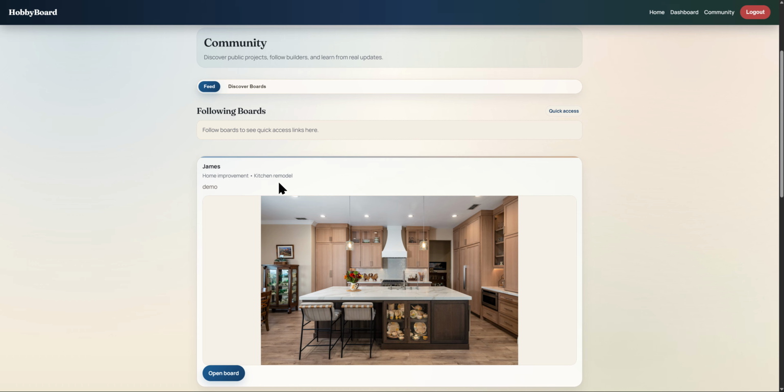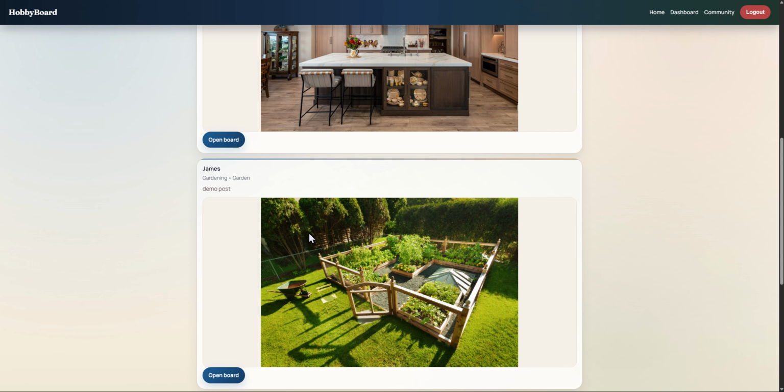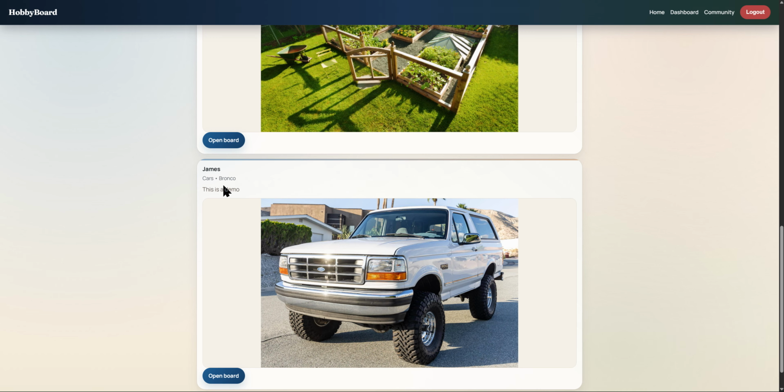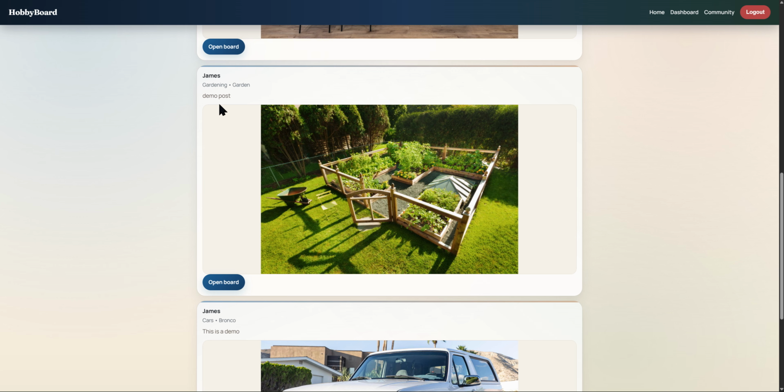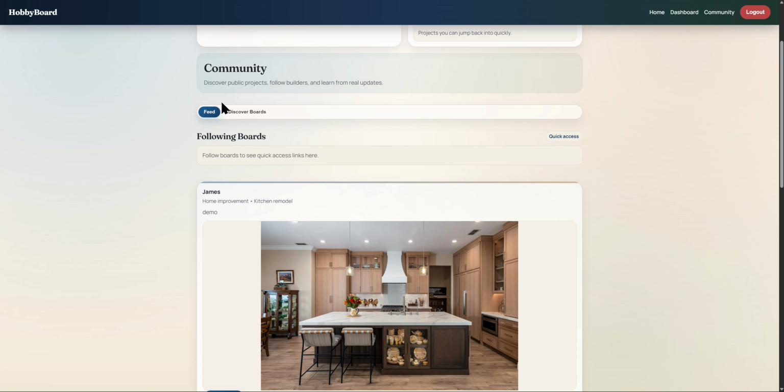I've made an update for each board, and they show up here. This is the kitchen remodel board. This is a garden board, Bronco board, and you can see I have a comment on each one as well.